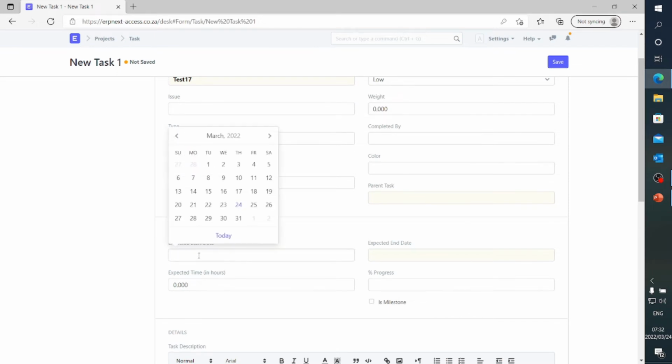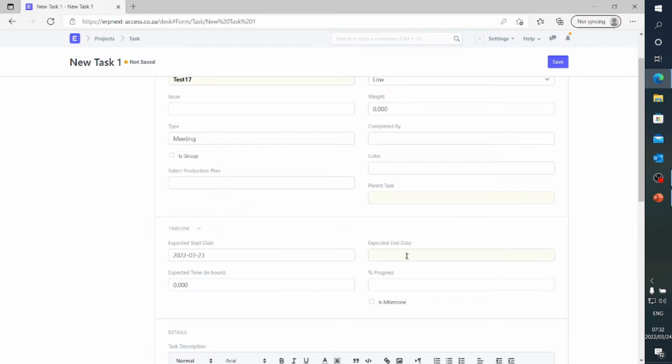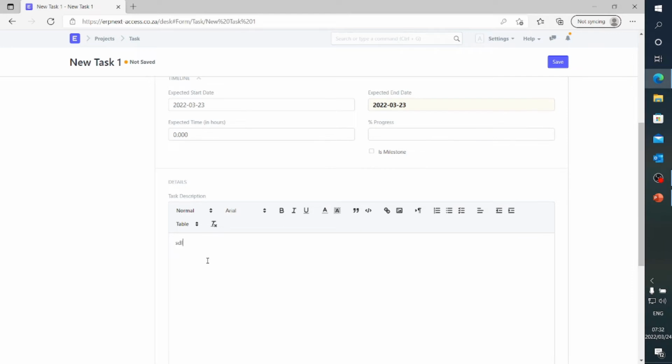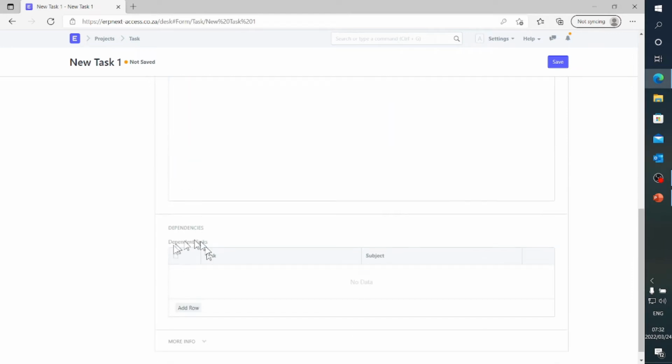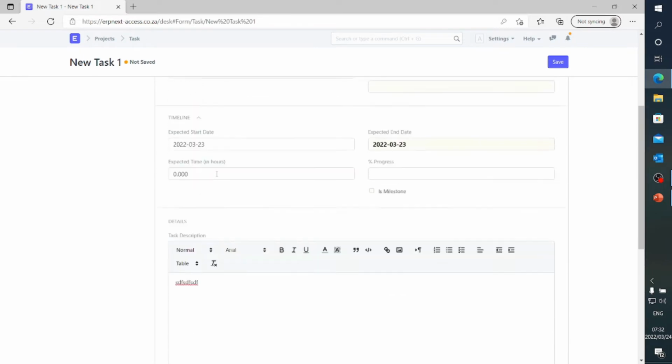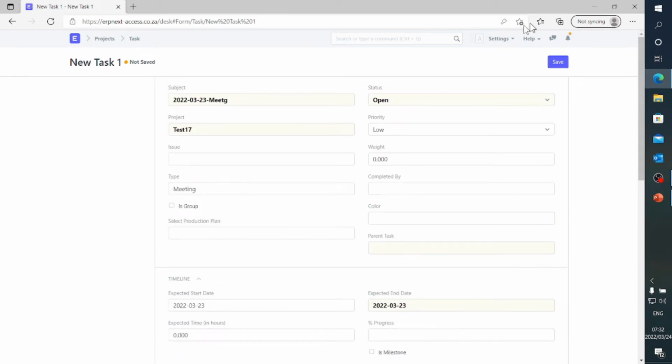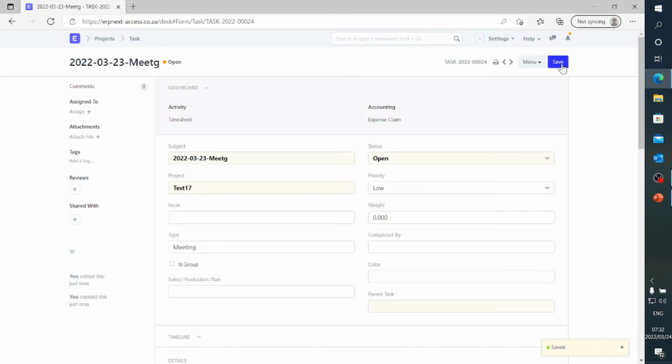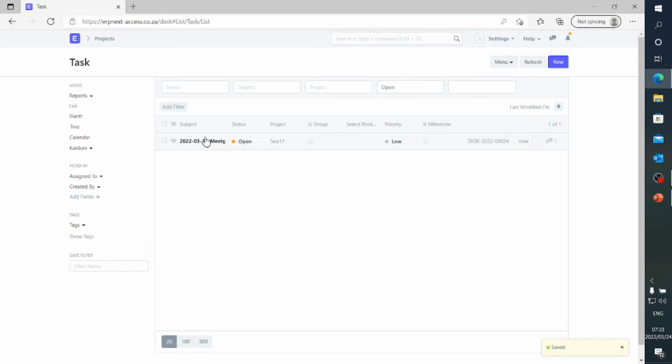All right, the timeline for this task is beginning on the 23rd and ending on the 23rd, because it's going to be a meeting on the 23rd. And then, of course, you can type details here about what the meeting is all about. Here you can link dependencies, for instance, build wall, but it depends on the bricks being delivered. In this case, it's not. There's nothing like this. All right, so there's our task for that project.